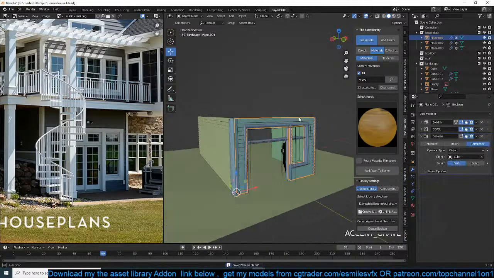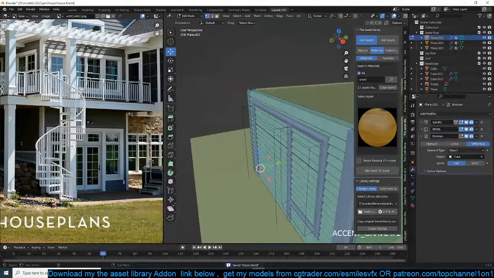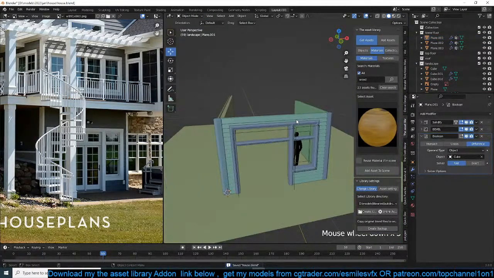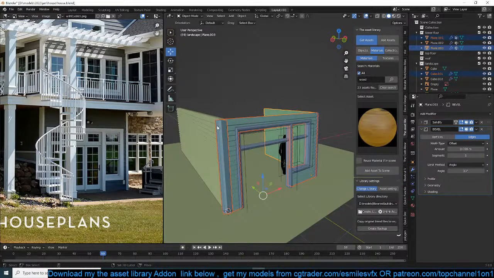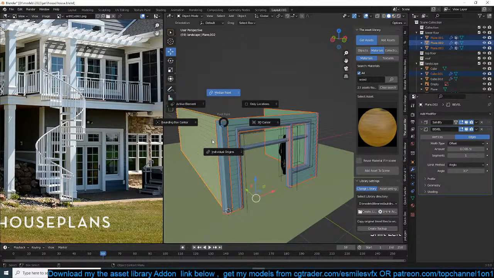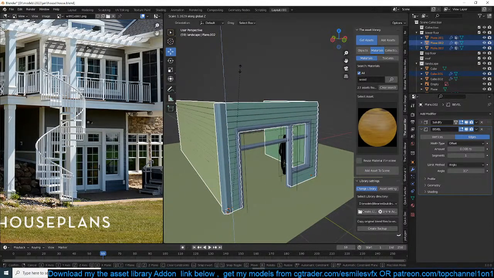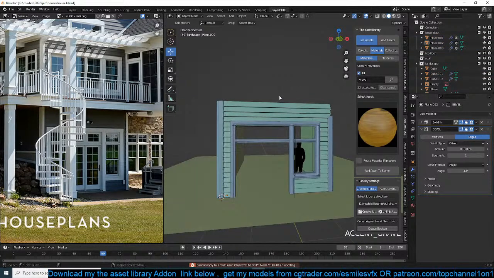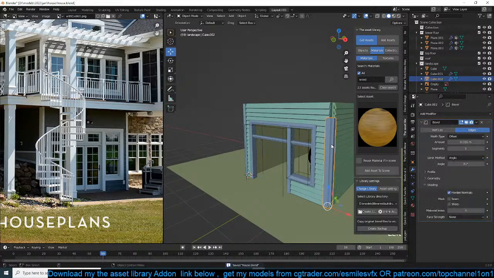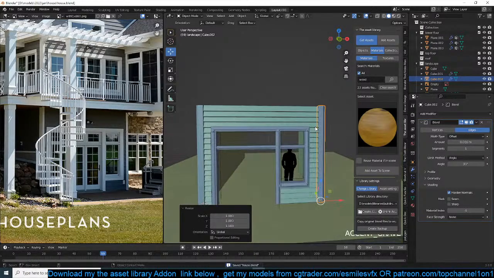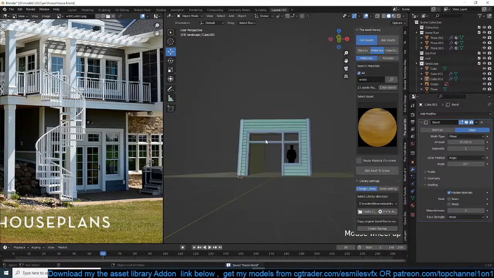I think I'm going to make this a bit taller again. Maybe let me just scale these up. Yes, about there. In architecture jargon, we call it molding. Yeah, nice. You always learn something.